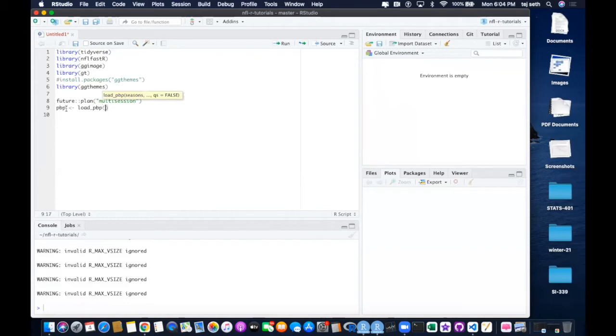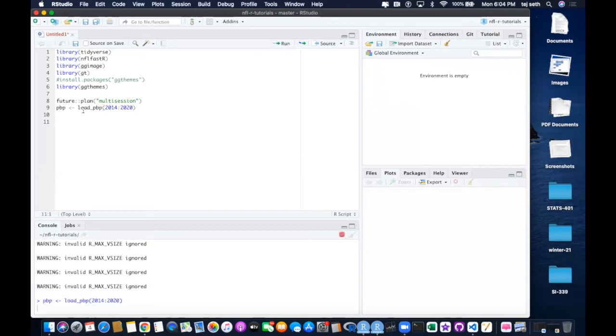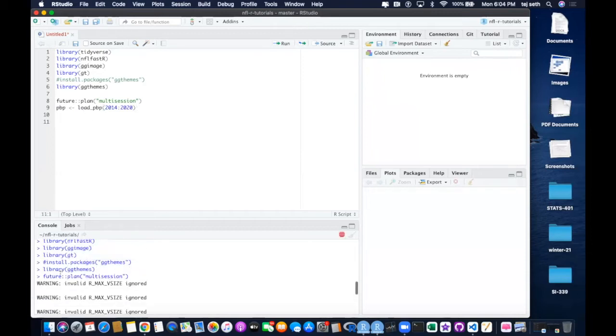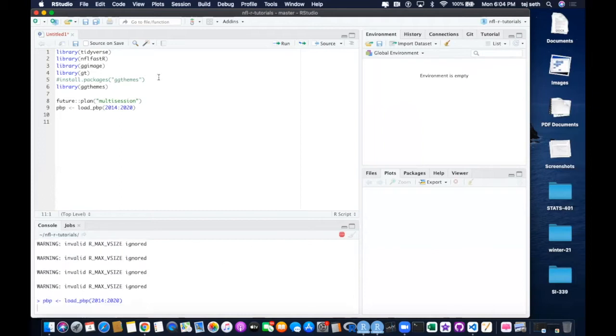Because then we're going to do pbp, the arrow, load_pbp. We're going to do from 2014 to 2020 today, just to play around with some different seasons and stuff like that. So by running that future plan multisession, it should load in a little bit faster and get us going.